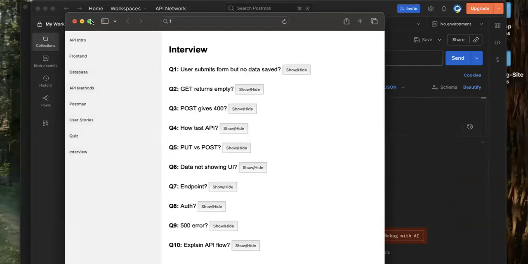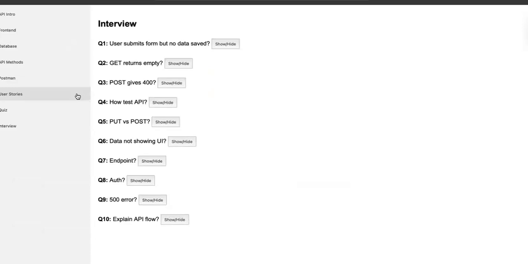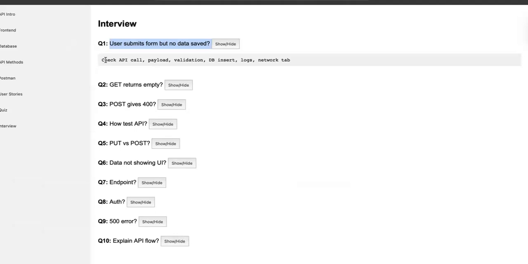Let's go to some questions here. The first question is: user submits form, but no data is saved. Can you guess why it's happening? User is submitting the form, but data is not saved. So we have to check the API call, the payload in the request, and validation, whether fields are missing.